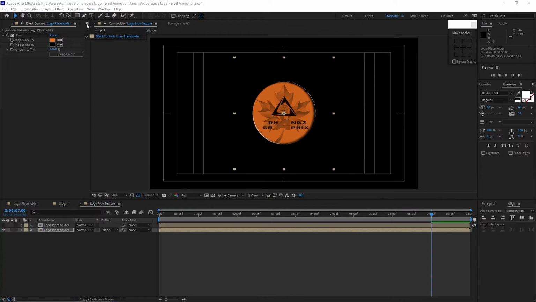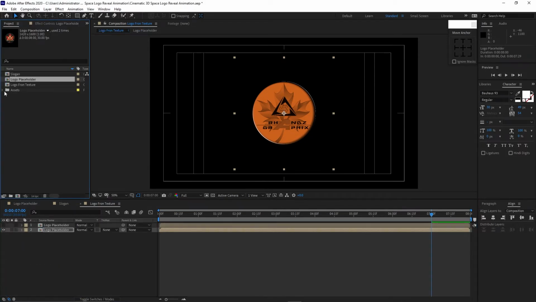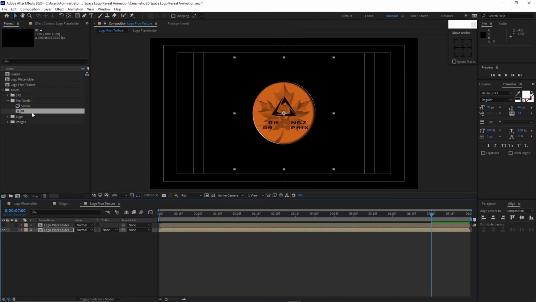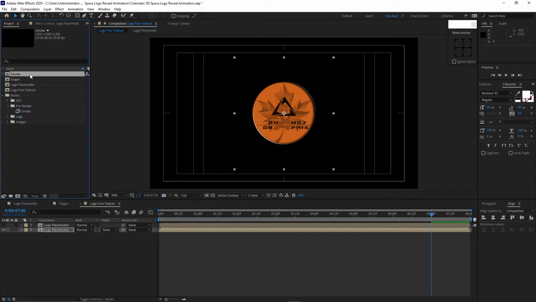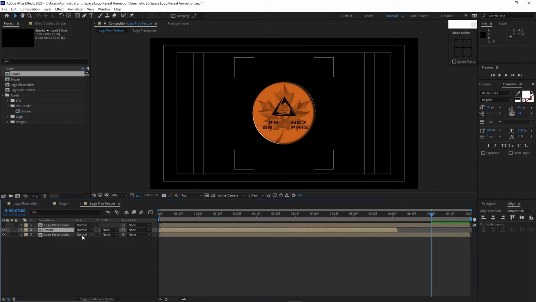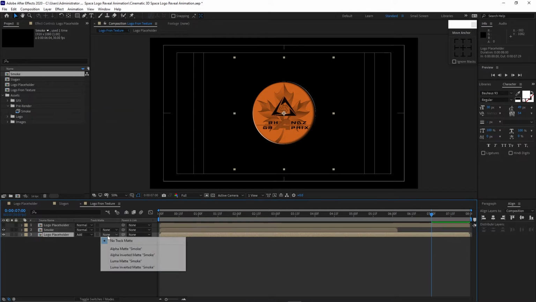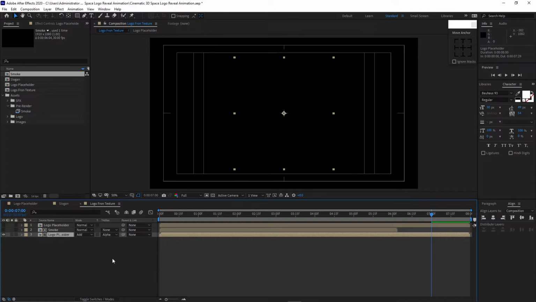Open your project panel. Open this project assets, open the pre-render, drag the smoke here to create a composition. Then rename it smoke. Drop it down into the timeline just above the placeholder 2. Change the blending mode here on the logo placeholder below to add, and change the track matte to alpha matte.